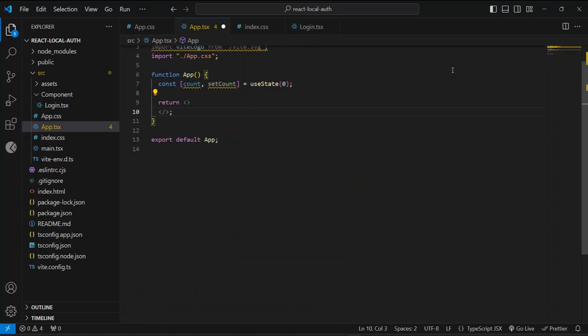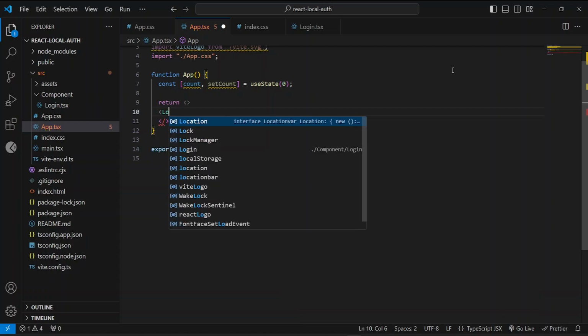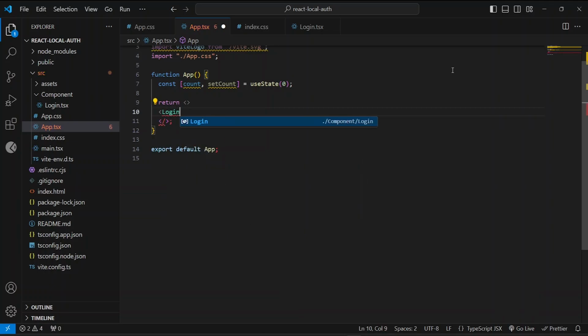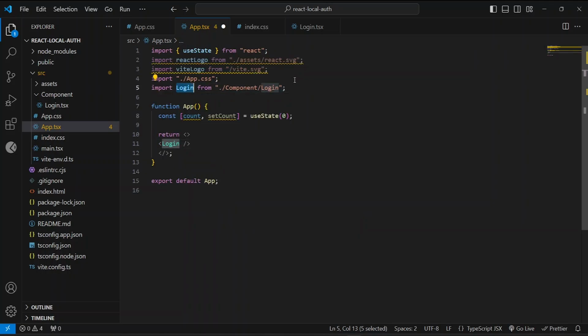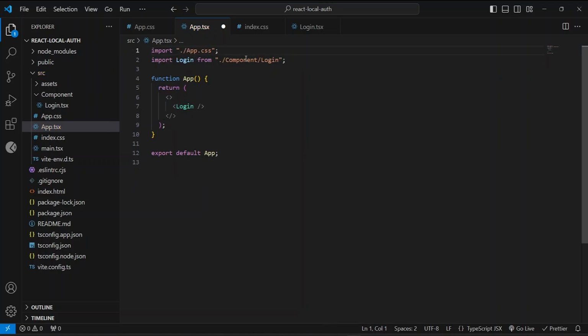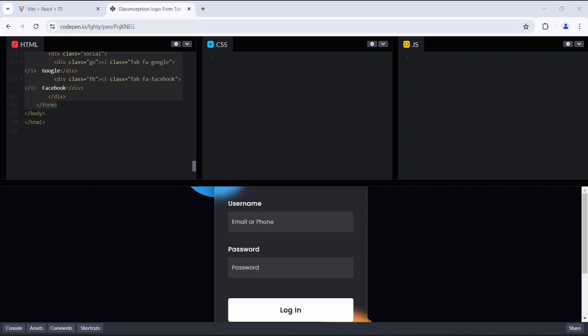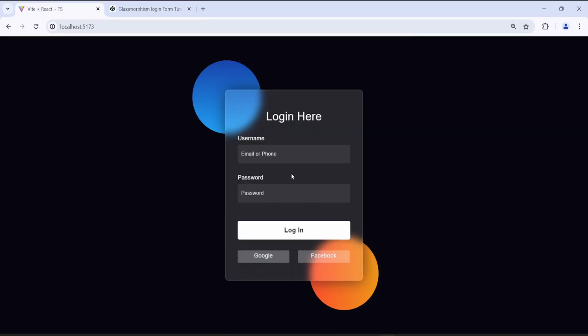Here we can call this login component, Login, and this login component is automatically imported. We don't need this user state, and we can remove the unused imports also. Okay, that's great. Now let's see how it is looking. Okay, so now we can see we have a login page available for us.